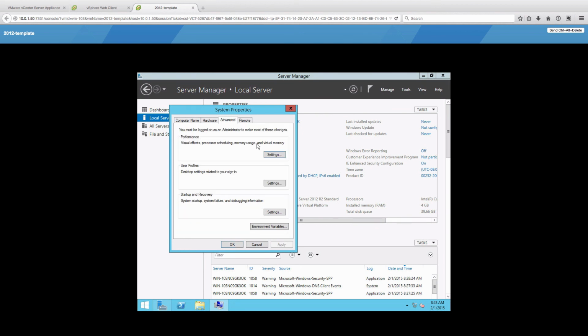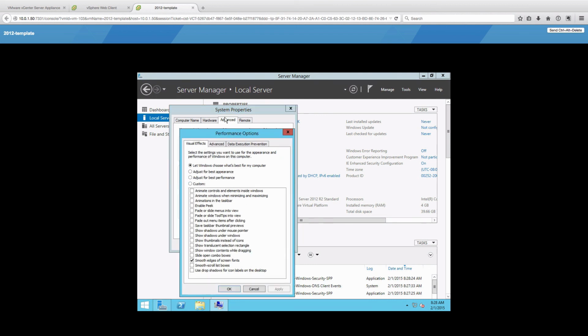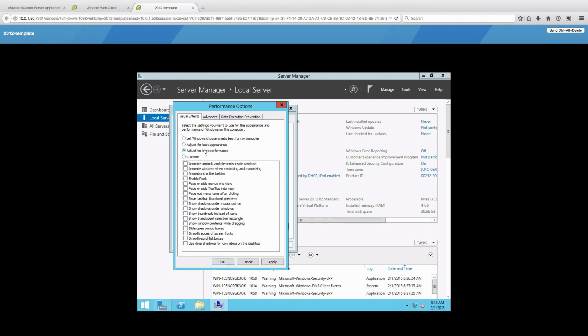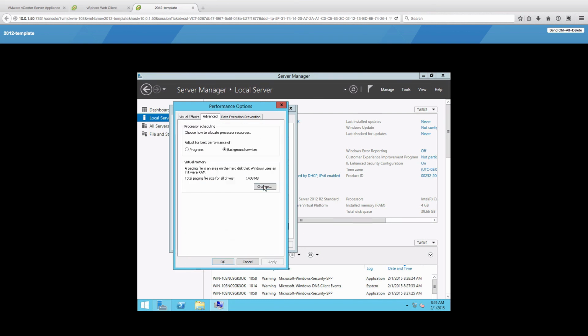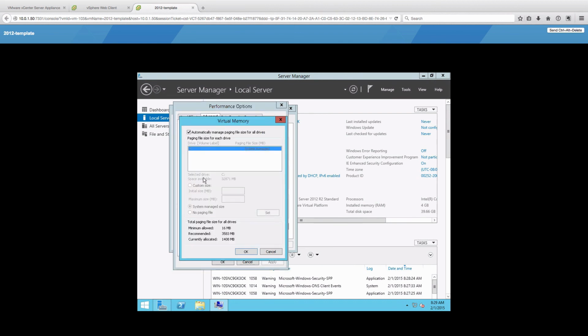Let's come over to the advanced tab and play with the performance options. Go ahead and change it to adjust for best performance. And let's change the paging. So we want to have a larger size for paged memory. So let's say initial size will be 2048 and the maximum size is 4096. Okay. Now this is also going to require a reboot. So just be ready for that.